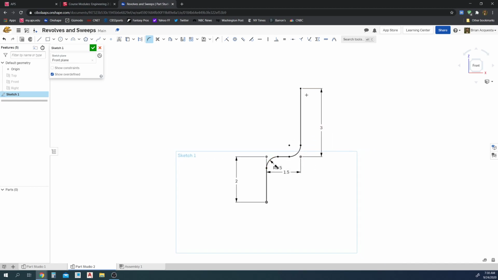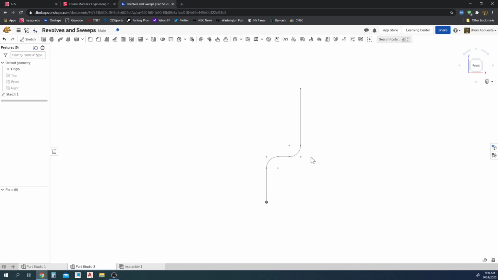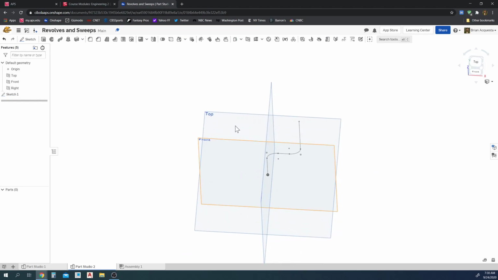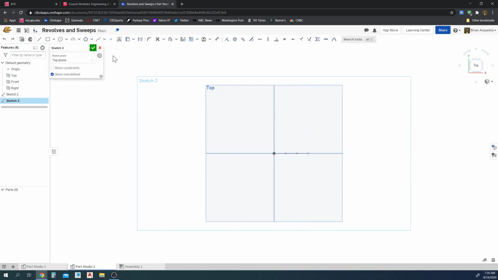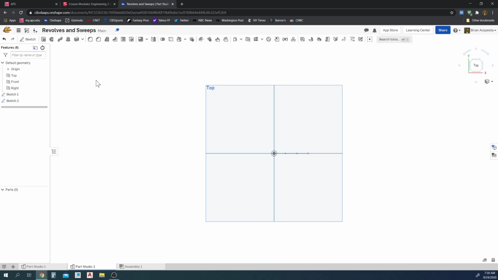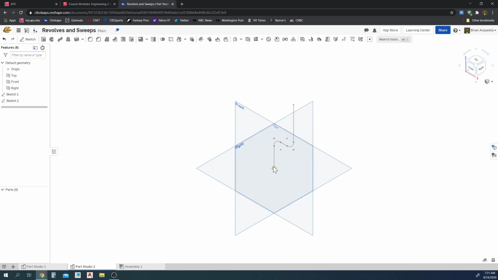So what ends up happening is something will follow this path. So what are we going to have follow this path? I can draw on this top view here a circle, right here on the origin where that path started, and we'll say that the diameter is 0.25. And so what ends up happening here is, go to ISO so you can see. This circle will follow this path, so it will create a pipe.